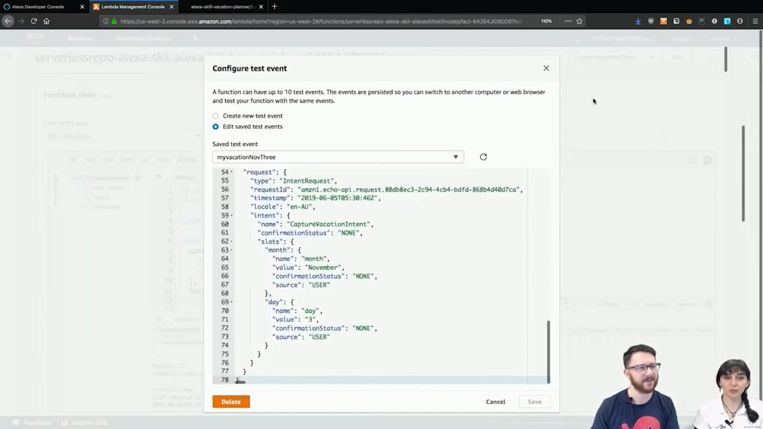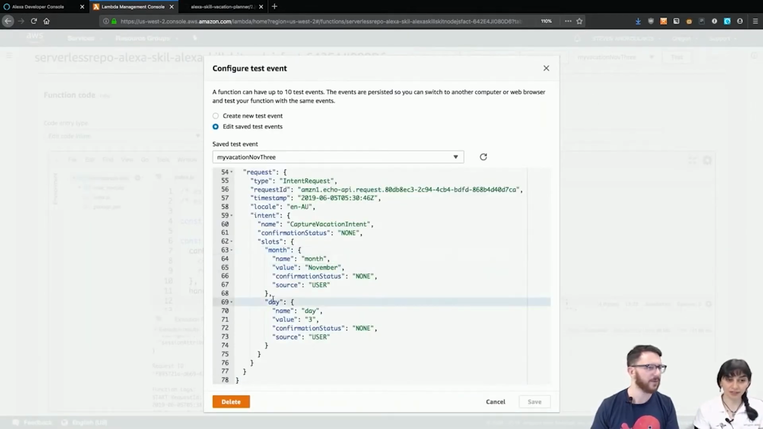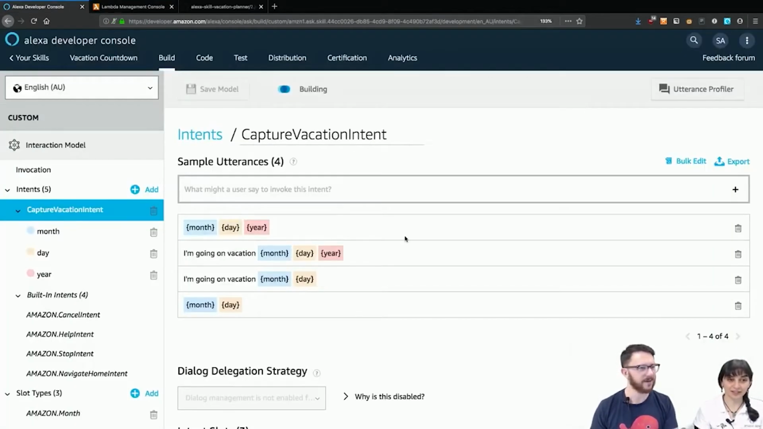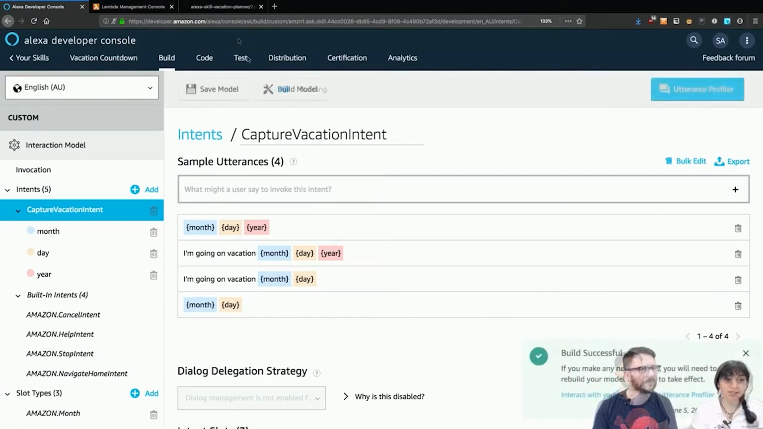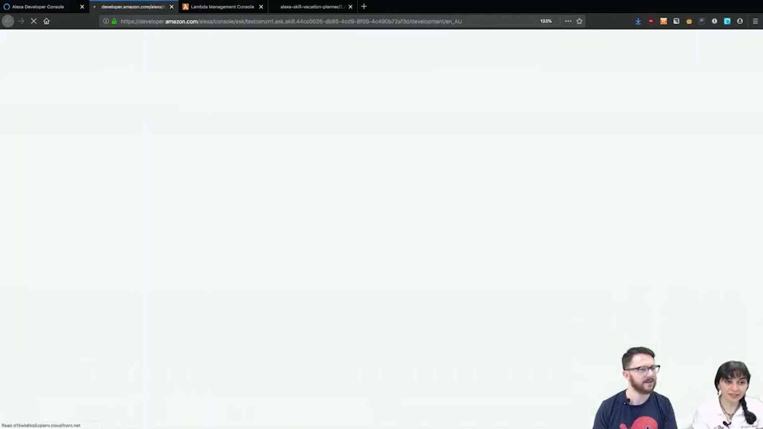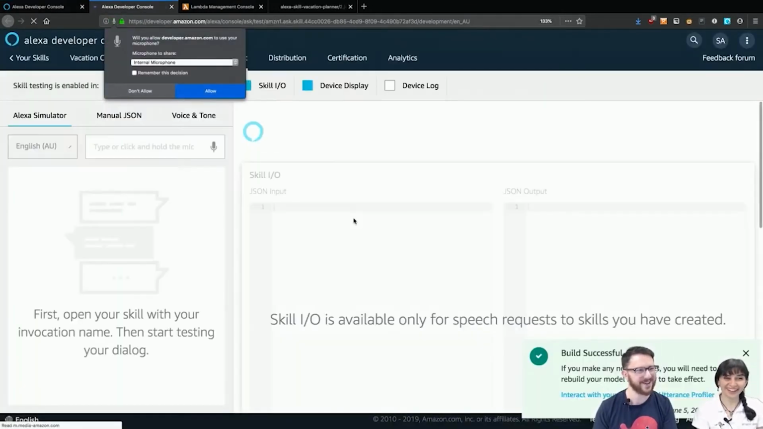We copied it from the time we didn't have that, just the slots month and day. So at the moment we look for year, it's like, what do you mean? Exactly. So we'll have to go and run the test again. Cool. So let's go to the test. Let's hold our breath and see if this works.